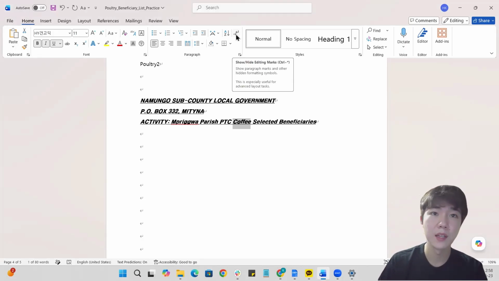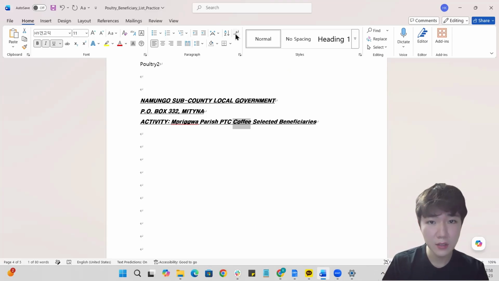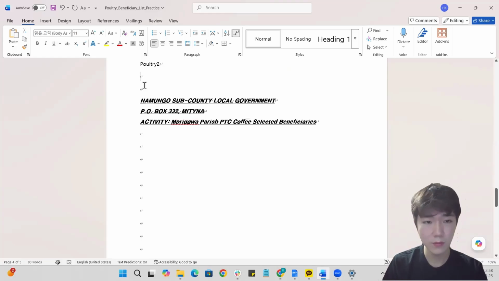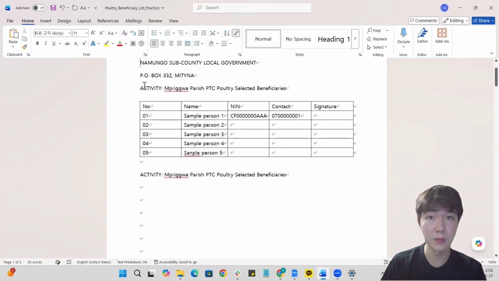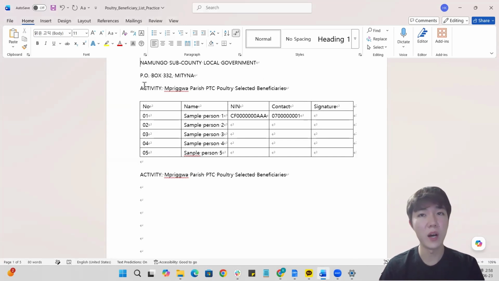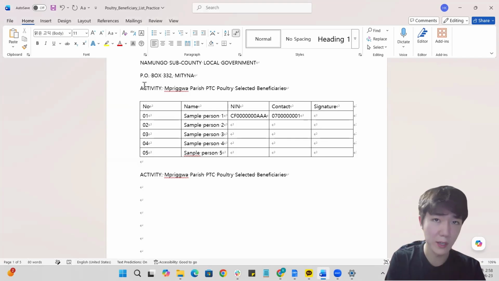Control Shift 8. Now you can see paragraph marks, spaces and blank lines. This function is useful when you want to check why there is too much space between paragraphs, why a new page starts suddenly, or where unnecessary enter marks are located. These marks do not print. They are only shown on the screen to help us edit the document.